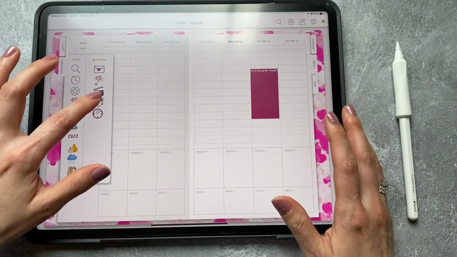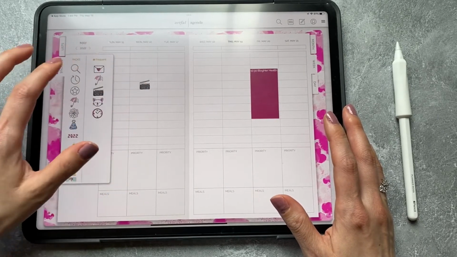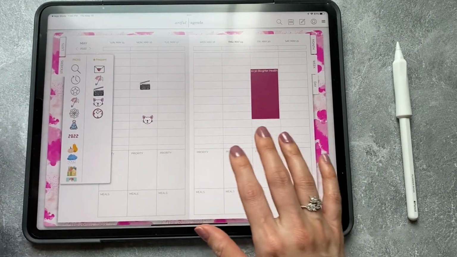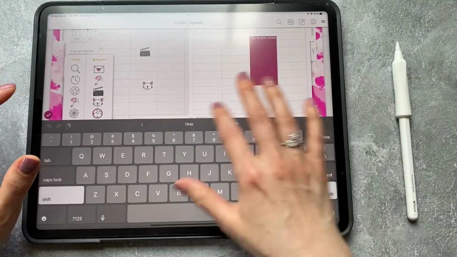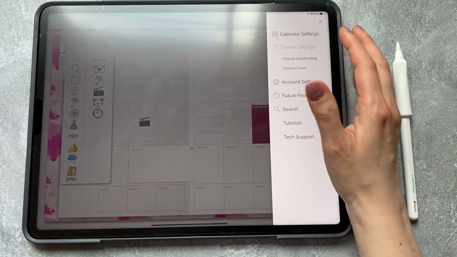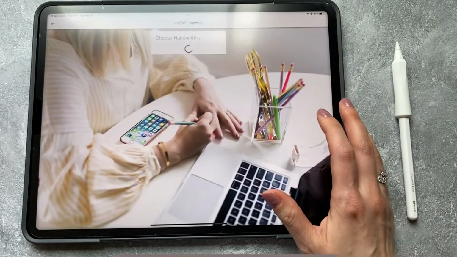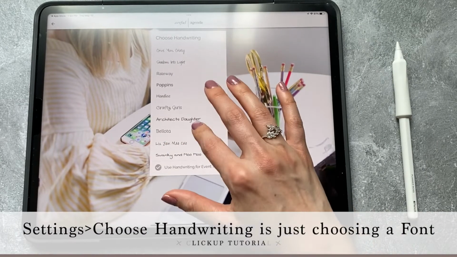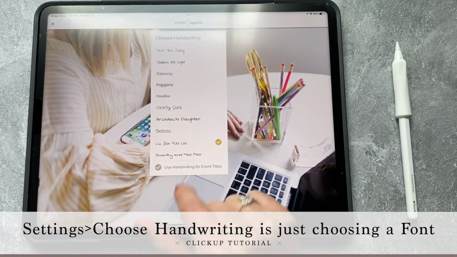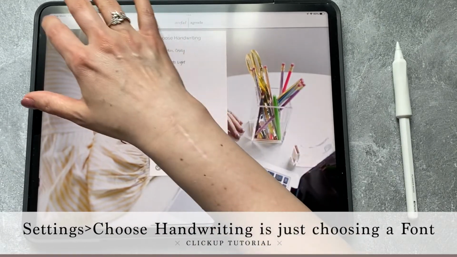You can do the same thing on the week view. You can drop these in wherever you want, and it will keep it there. Now, something to note, you can't use the Apple Pencil. So over here, these are just settings. When it says choose handwriting, it just means choose which font you want. So whenever I type, I can make it look like it's kind of handwriting. So that's why I chose that one.